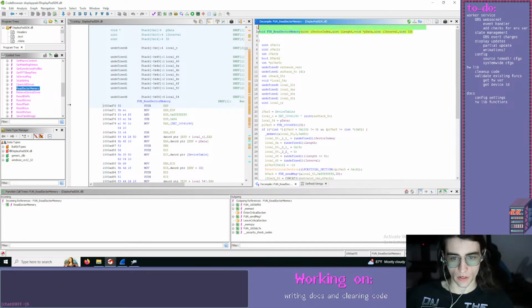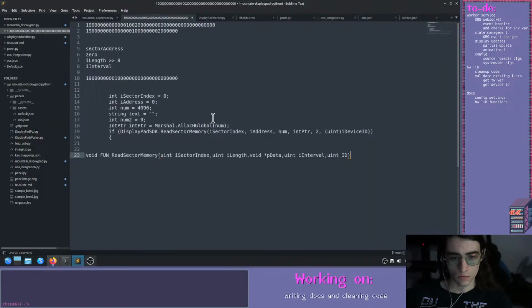Let's see. I'm just copying some stuff out so that I can actually work on it without having to go back and forth so many times. Okay, so this is what came out of ILSpy, and this is Ghidra.